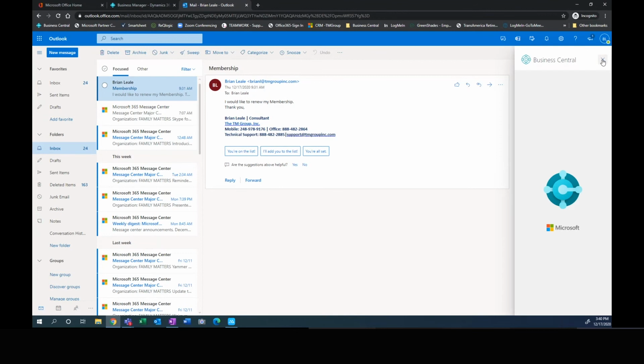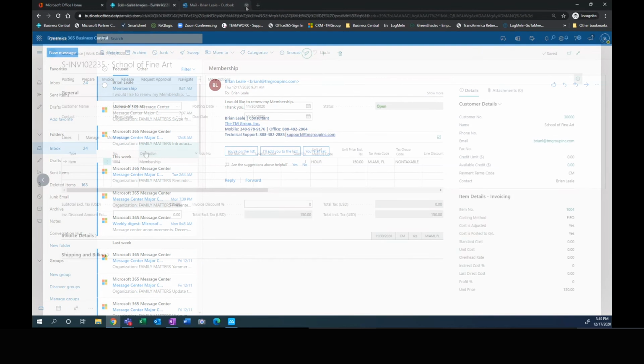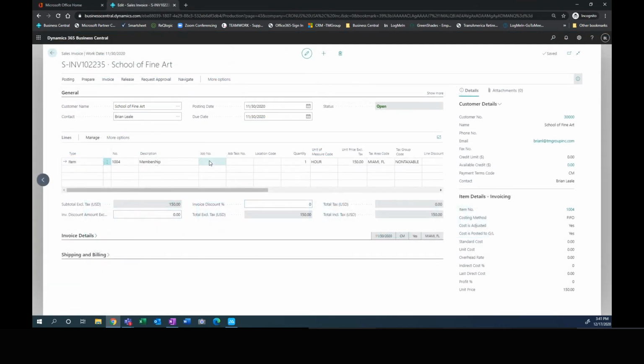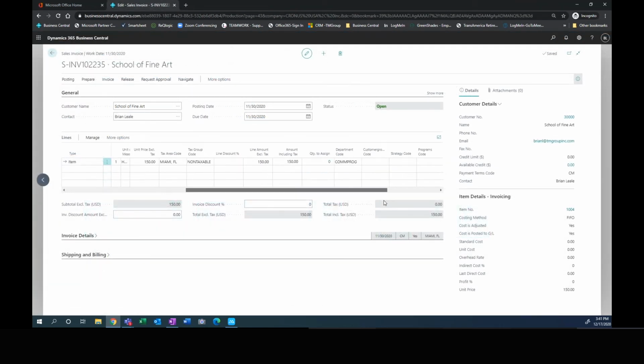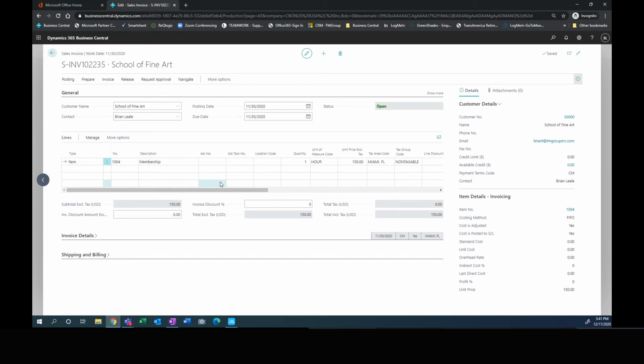And the end result for this process is an invoice over in Business Central. And I'm going to jump over there. All right, so we've got our membership, and that would be created right from this email. So I would essentially come in here and have this email or this invoice created.